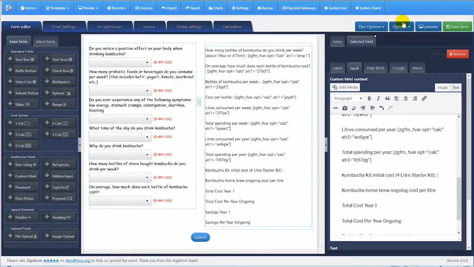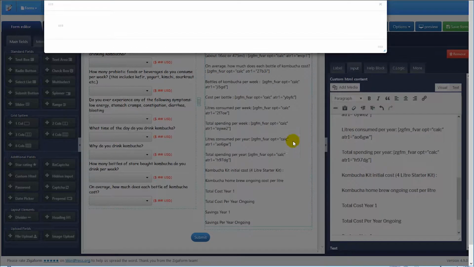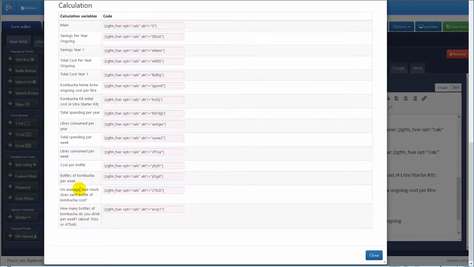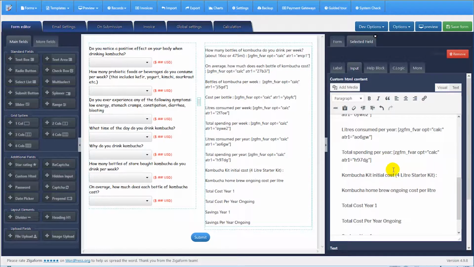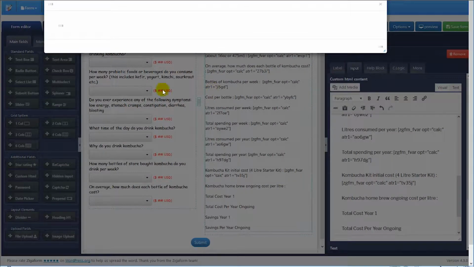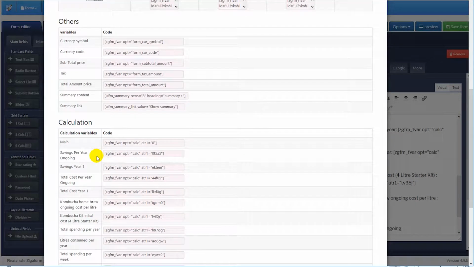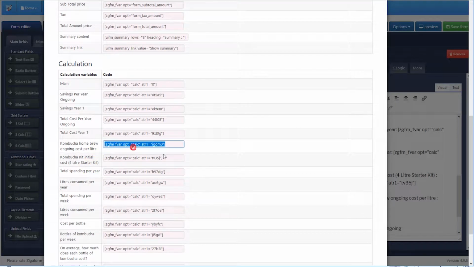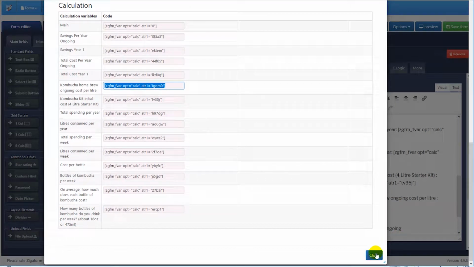Kombucha kit initial cost. Here it is. Copy the shortcut and, yes, kombucha home brew ongoing. Kombucha home. Yes, here it is. Copy.